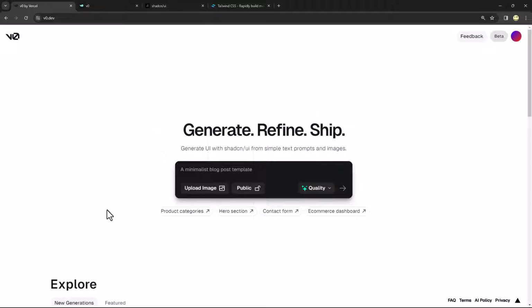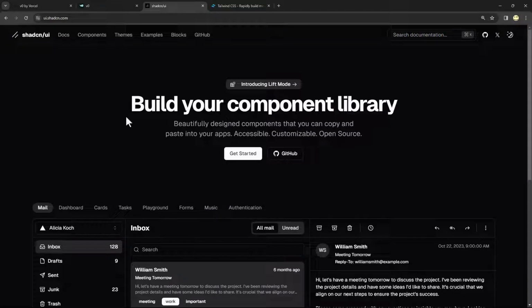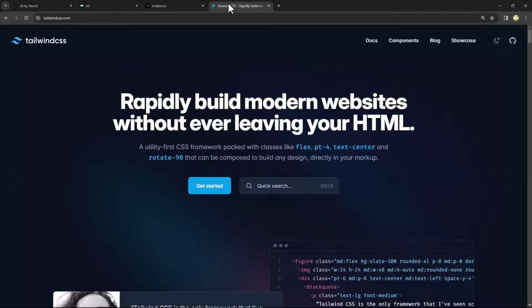And it uses this tool set here called ShadCN/UI, build your component library. So it provides open source, beautifully designed components that you can copy and paste into your apps, accessible, customizable, and open source. That's part of the technology that it's using. It's also using Tailwind CSS.